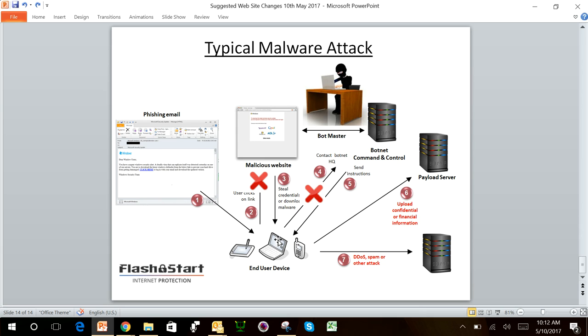And those instructions could be for a variety of things, but they may in one scenario require your device to send information to a payload server. So once again, that payload server has a URL address, and it will need to resolve that using DNS technology, and FlashStart should recognize that and will block it to prevent you being exposed to malware. So three elements here where the DNS technology of FlashStart can act to block an attack.